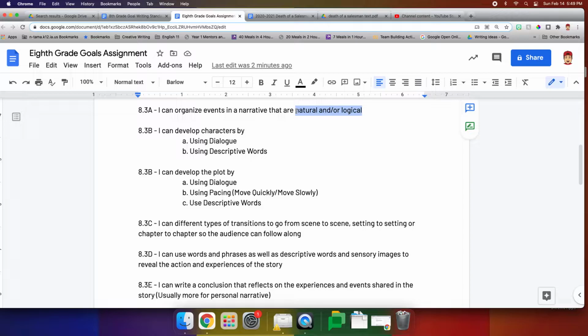Everything happens for a reason. Stuff doesn't come out of nowhere. I'm able to understand it. I'm not asking myself, wait, what happened just now? Those kind of things. So that is organizing events in a narrative that are natural and are logical. If you're doing a personal narrative, stay away from this one. Okay? If you're doing a fiction one where it's your own story, use this one. Okay?